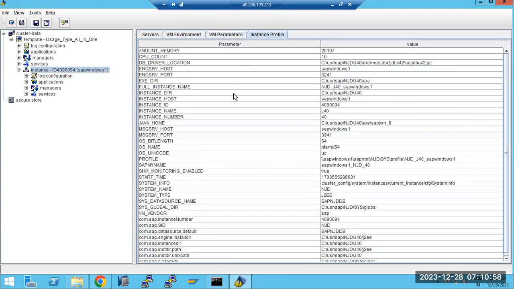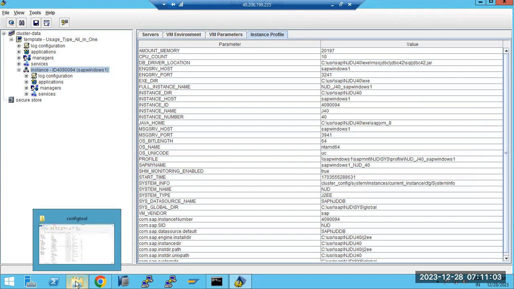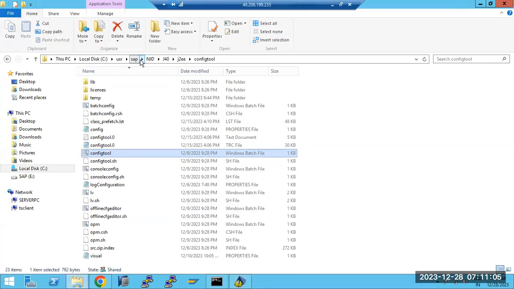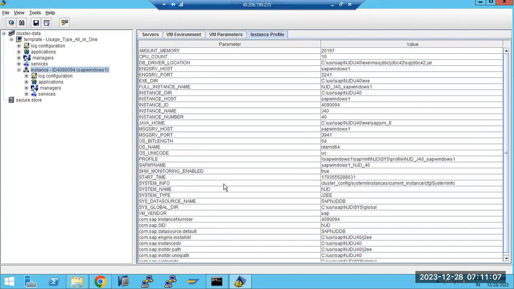Then the instance profile, the profile related parameters here. Same as above, we have the profiles available here at the file system level. Those things we can also change from here. The profile parameters related configuration, we can change from here also, right?